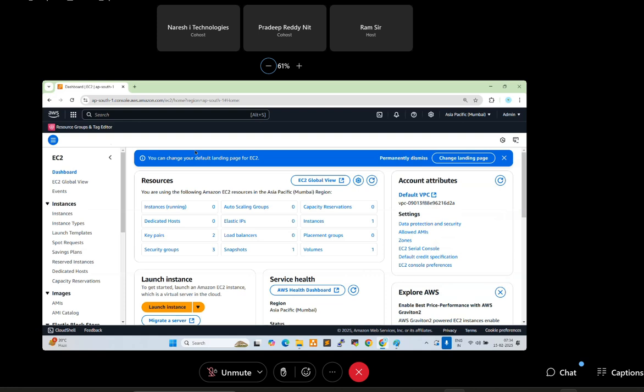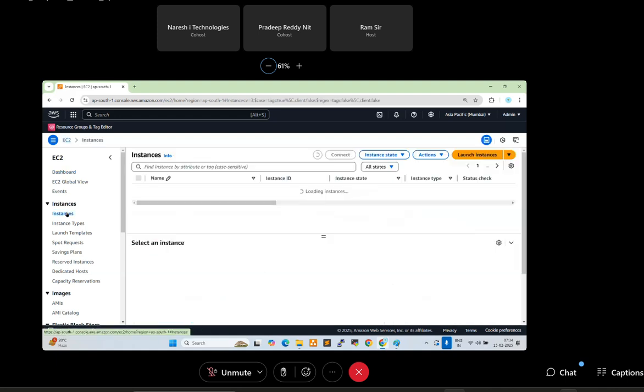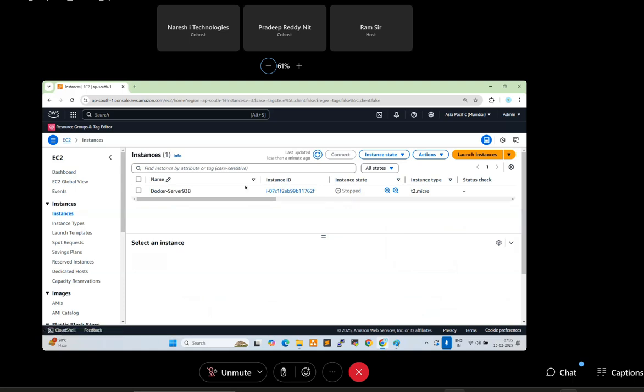Now, see here. Once I open this EC2 dashboard, under resources: instances running 0, dedicated hosts 0, key pairs 2, security groups 3. Like this, all the resources are showing, right? Now, I want to create one instance. If you want to create an instance, click on Instances. Here you can see the instances which are already created.